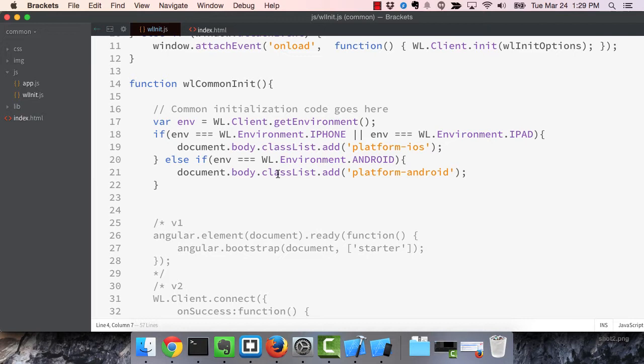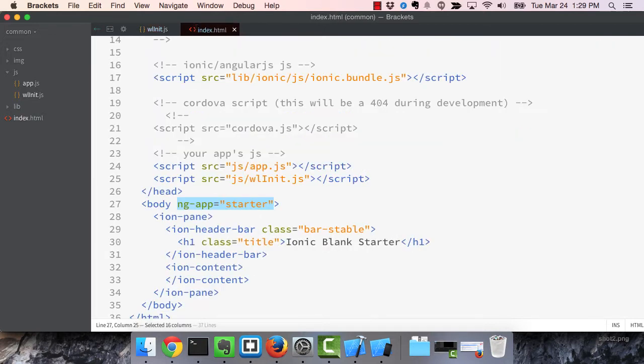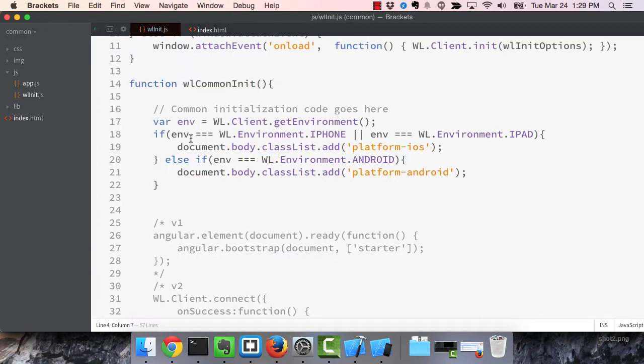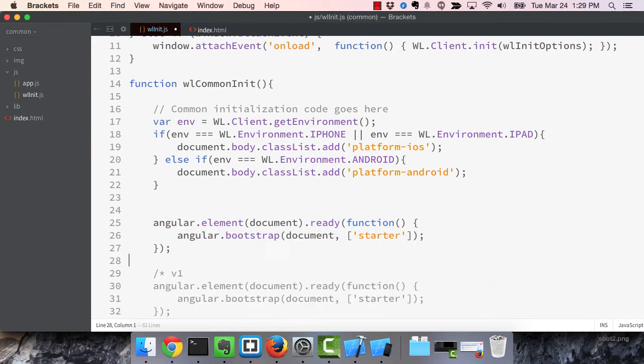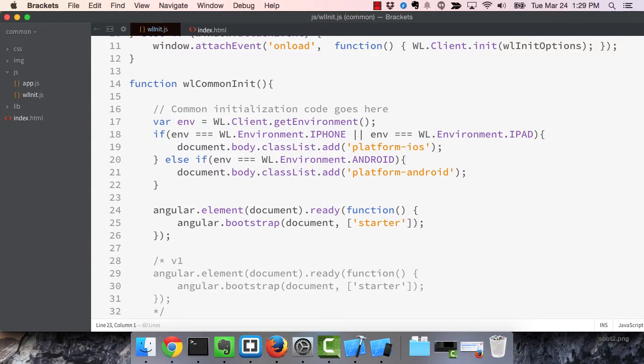Now we have a function, wlCommonInit, that's fired automatically when the mobile first environment is ready to work. What I'm going to do in here is manually bootstrap Angular instead of having Angular do it itself. I'm going to go back to my index.html, remove the ng-app, save that, and just copy some code that I've already written and paste it in. This is fairly typical boilerplate code for how you can bootstrap Angular outside of using ng-app. But now I put it within wlCommonInit, which, just to remind you, will also fire after Cordova's deviceready event, so I know that's run as well.